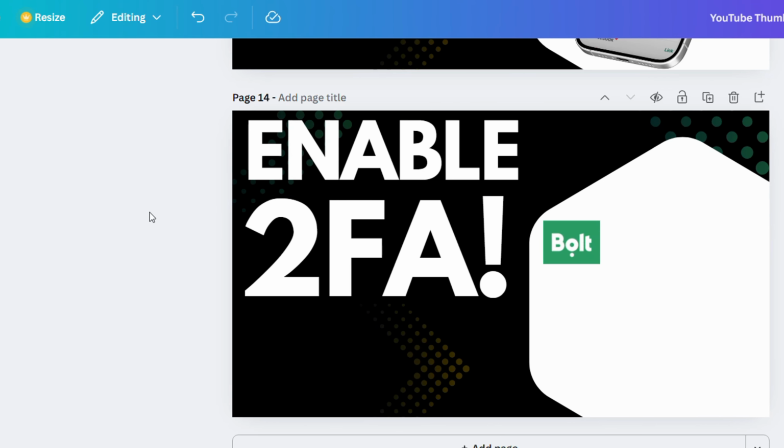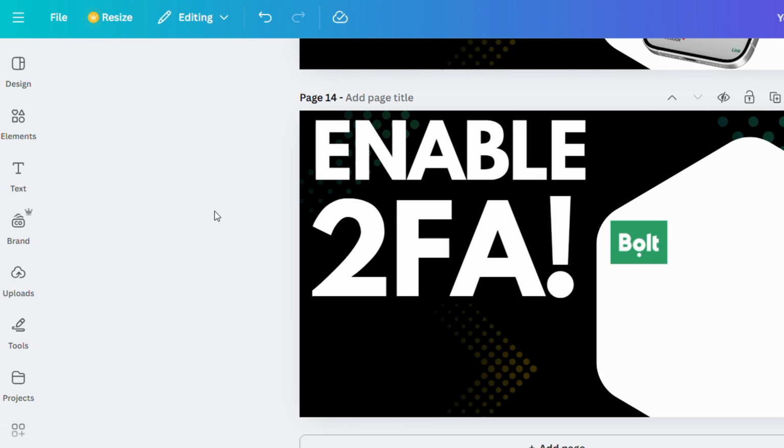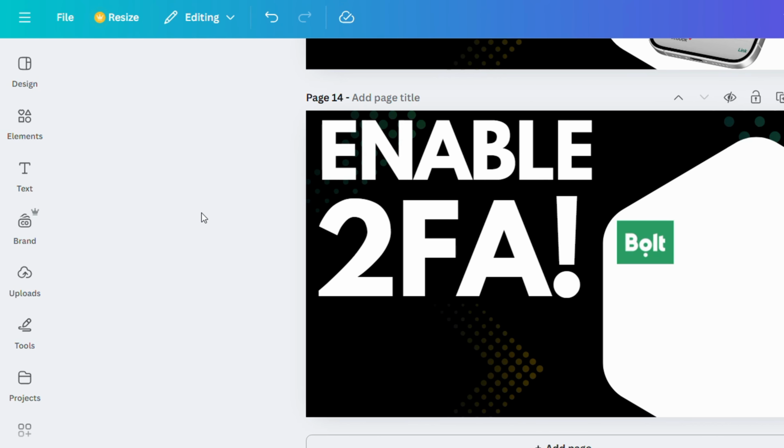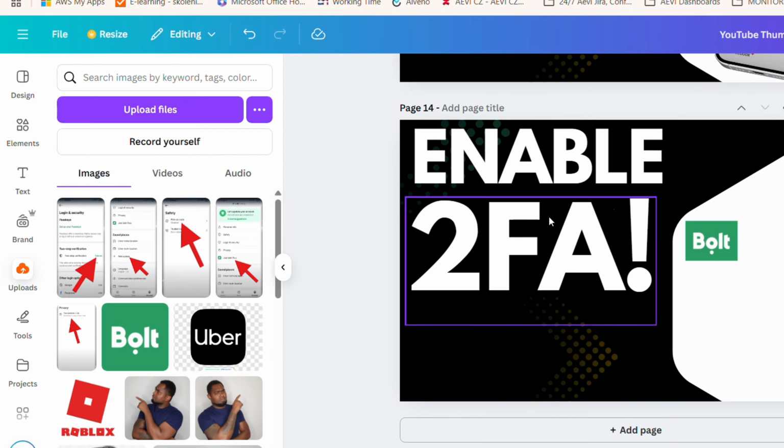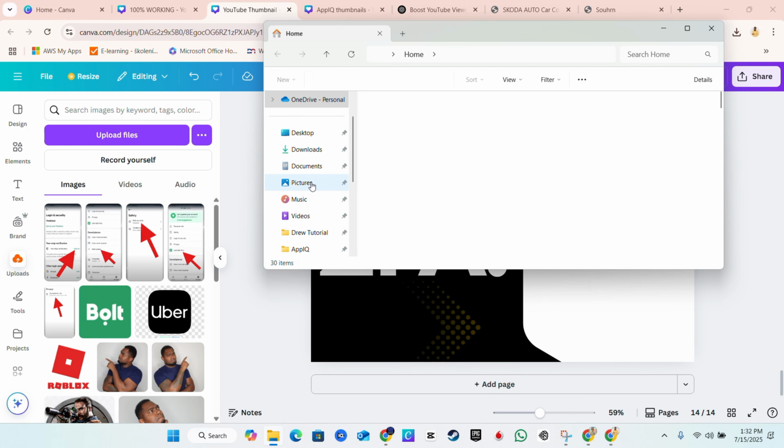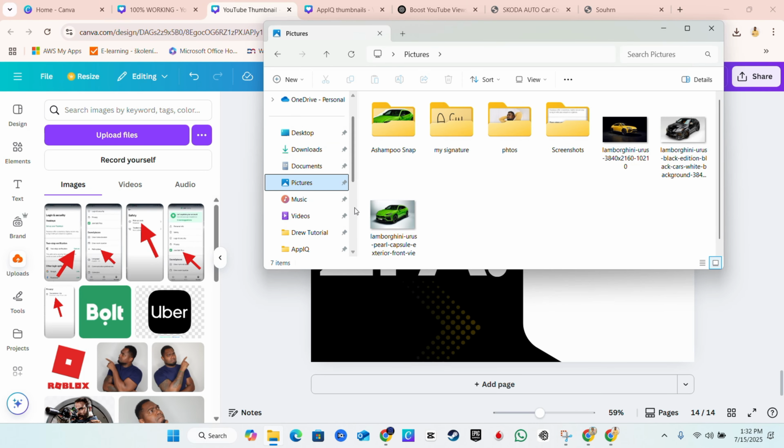So what you want to do is upload the photo that you want. That could be a photo from your phone or a screenshot from a video or whatever it is. Once you have that, you can simply go to upload in Canva on the left hand side and upload your image. It is very easy. You just want to find the image from your computer. I'm going to do a typical example here. Let me find an image, for example this car.